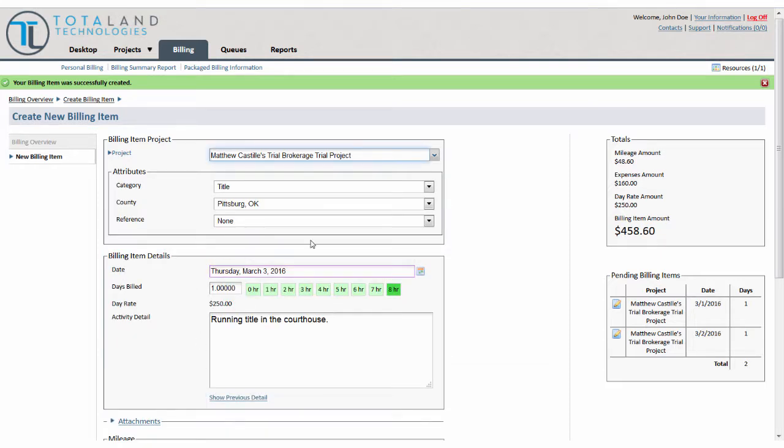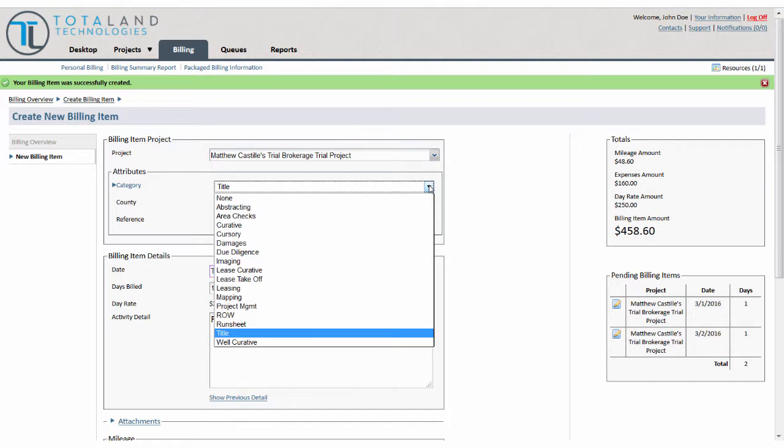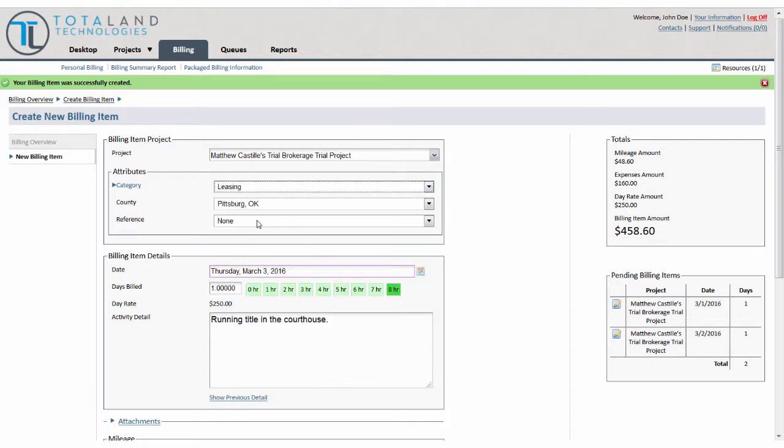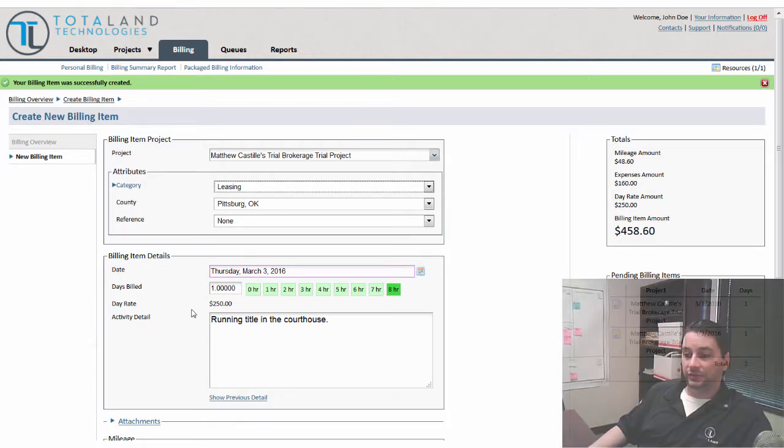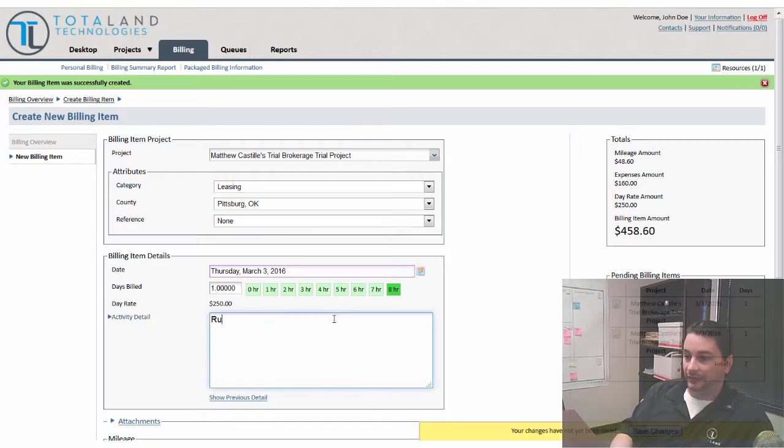And now let's say the Thursday he's run some title, and now he decided to go and purchase a lease. He determined who his landowner is, and now he wants to go ahead and get some ink. So we'll go ahead and change our category here to leasing. We'll say the same county. Of course, because we use the copy +1 feature, it automatically brings us to the next day. And again, we'll assume it's a full day's work. And for the activity detail, we can say lease acquisition.